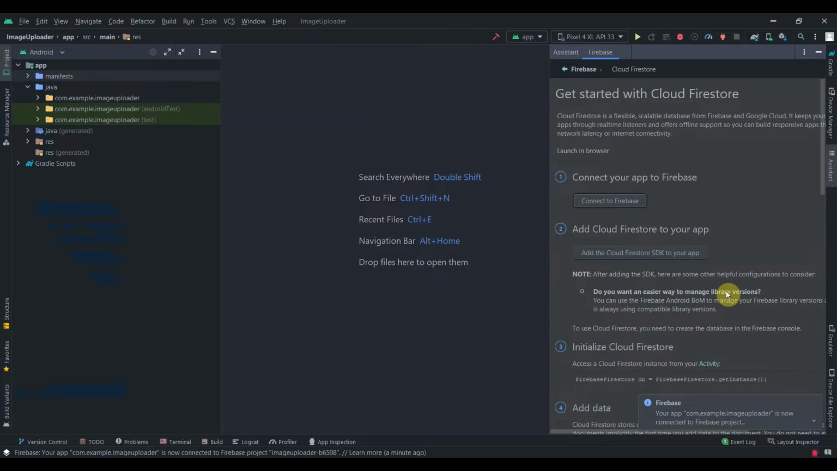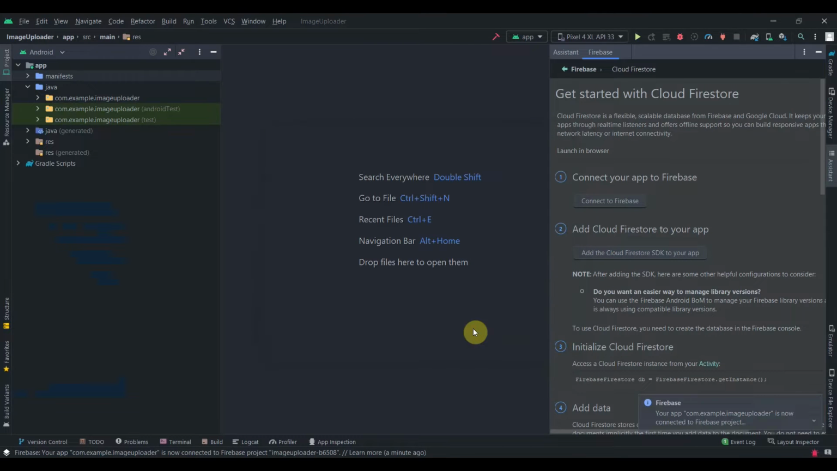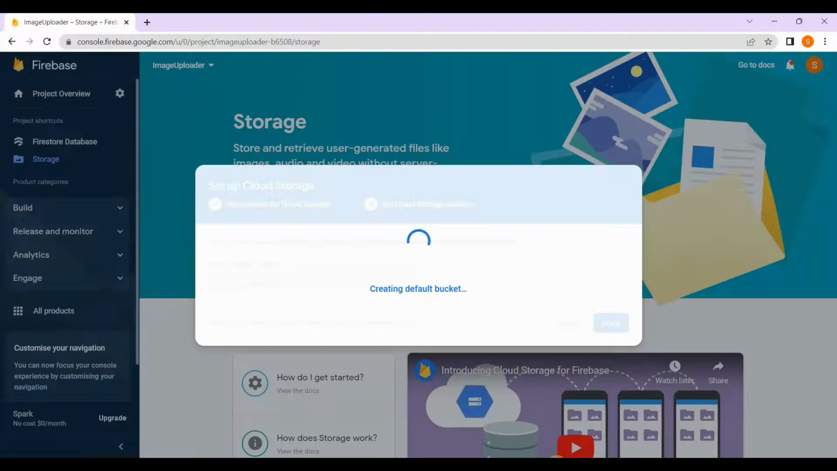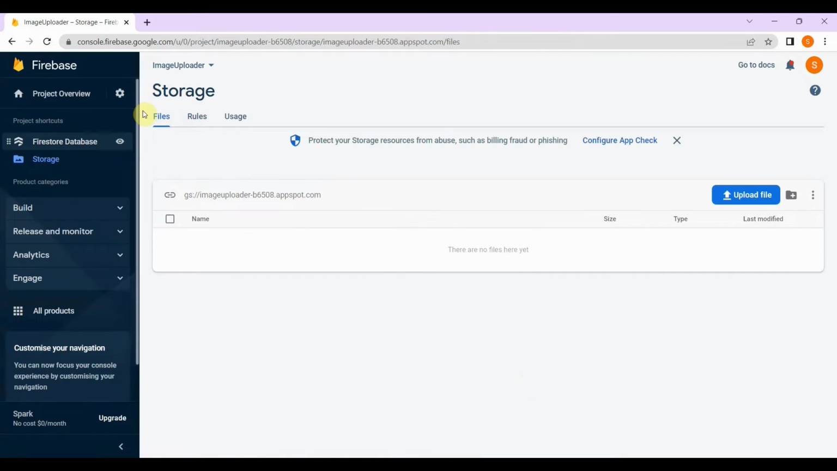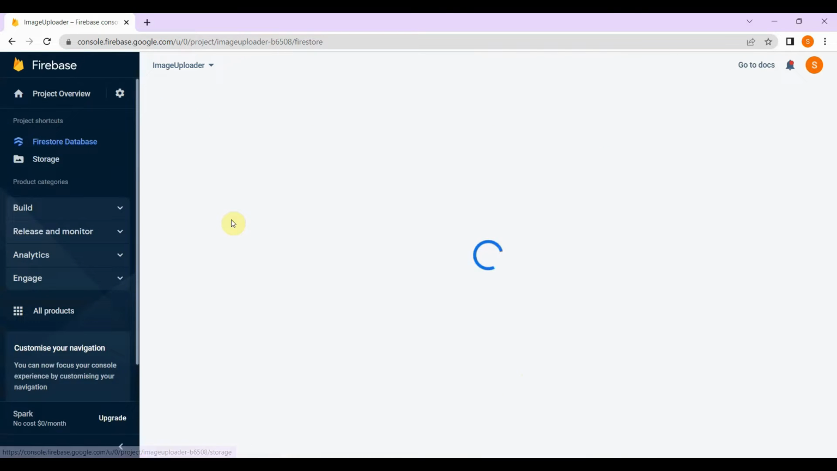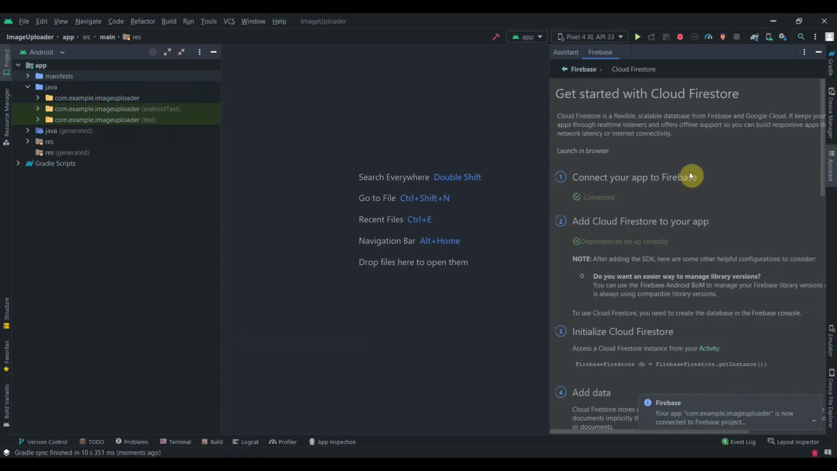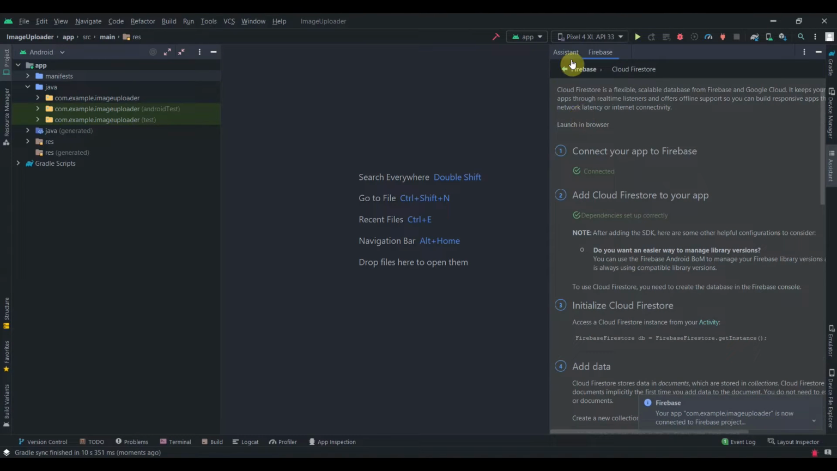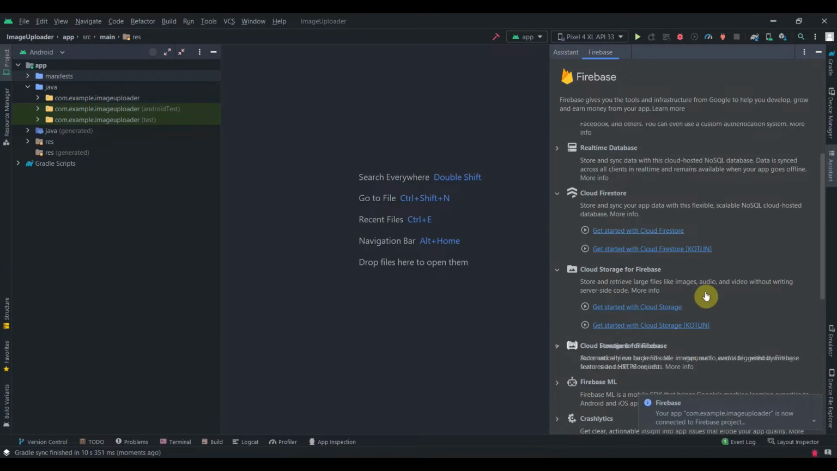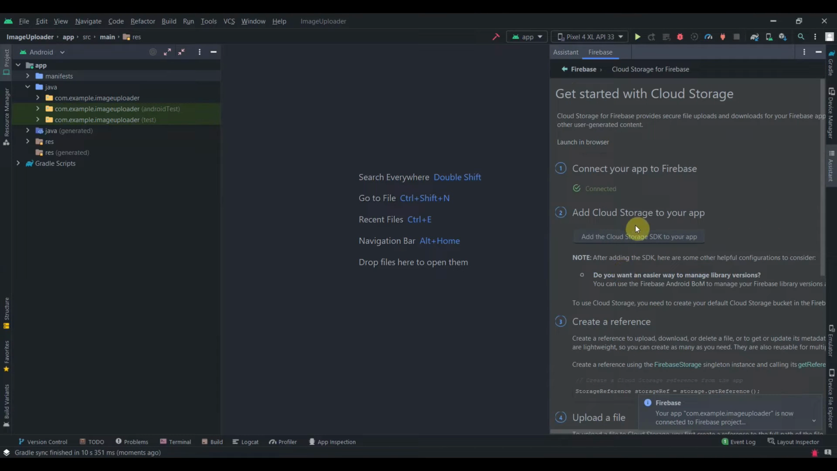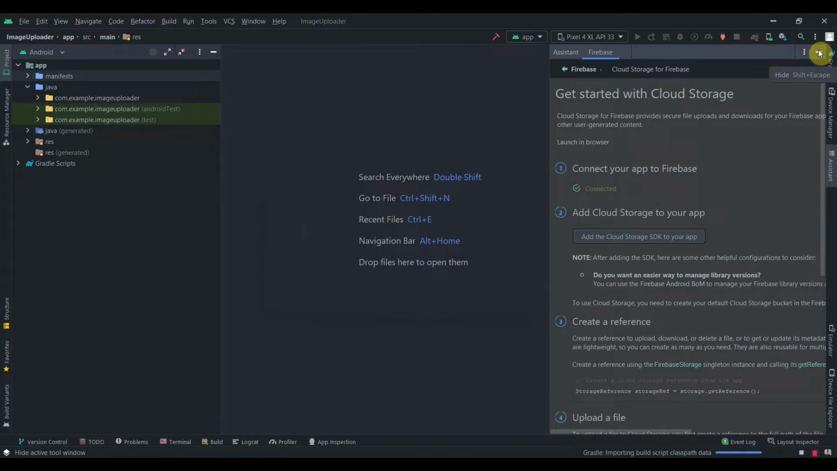Till then, what we can do, we can add this Cloud Firestore SDK, accept changes. So it has been created, and Firestore as well. Cool. So now what we need to do, we need to add Firebase storage as well. So I'll click on cloud storage for Firebase, get started, add cloud storage SDK, accept changes, and I will minimize this.